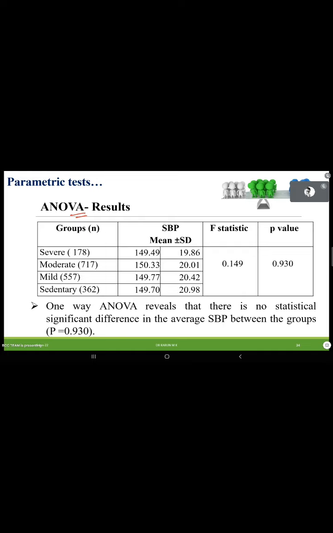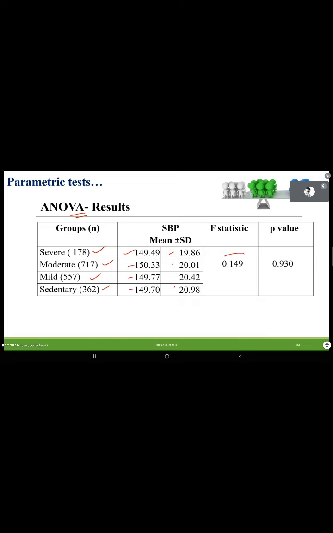So here, instead of two groups, now I have all four groups: severe, moderate, mild, and sedentary. What is the mean in each group? And what is this? F statistic. And here we have the p-value. Can you tell is there a difference in the average value? Just look at the p-value and tell. Is there any significant difference in the SBP between different groups of physical activity? Is there or not? No, not significant.